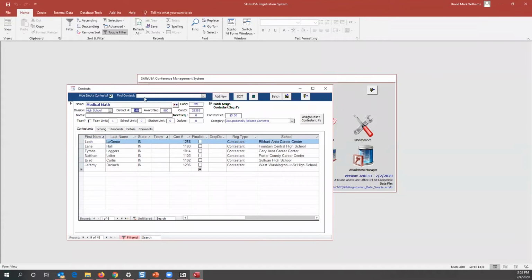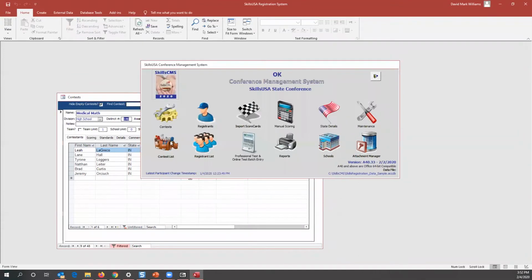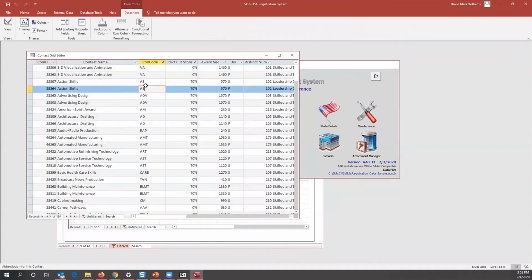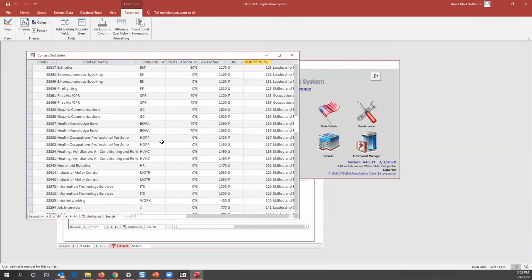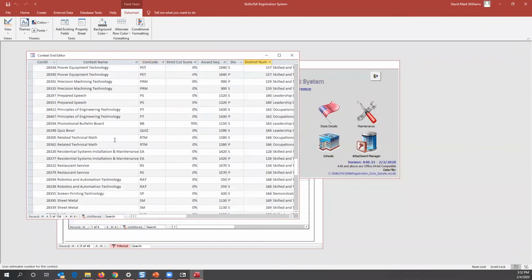I'm just going to show you how those compare to other contests. If I go to the contest list, see how every contest has a code and a distinct number? If I look at advertising design, its code is ADV and its distinct number is 103. This just comes from the national office. So when you're importing or creating or cloning your events from the national office, we'll set all that up for you.